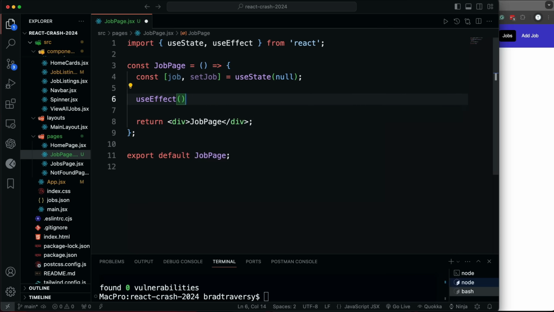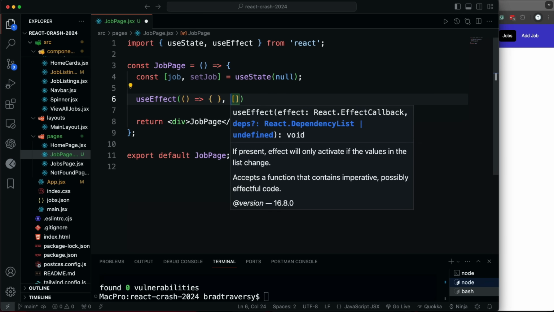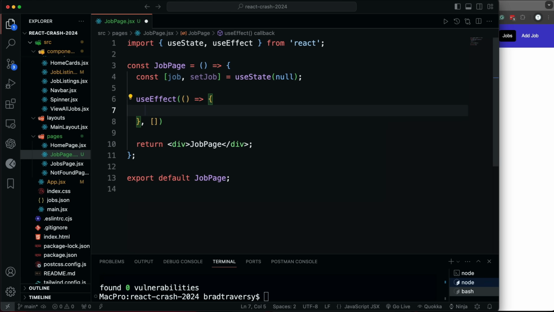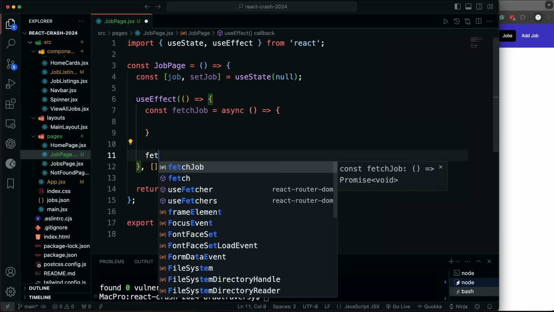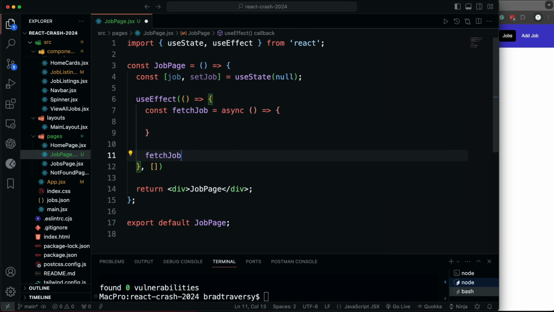And the useEffect, again, takes in a function and dependency array. And I'm going to create a function just like we did when we got all the jobs. This is going to be called fetchJob, and this is going to be async. And then we want to call it down here. I like to do this first because I always forget to call it.